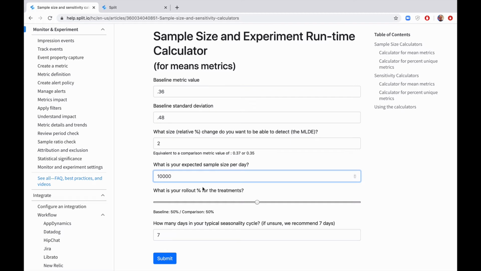And our rollout, so this is the number of new unique users you expect to come to your site and see this experiment every day. That'll be used in calculating the sample size and the duration. And what is the rollout percentage? We'll go with a 50-50 here.